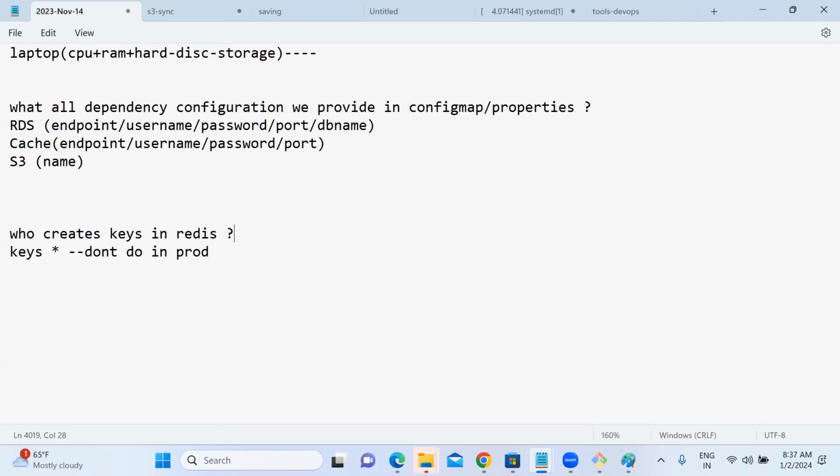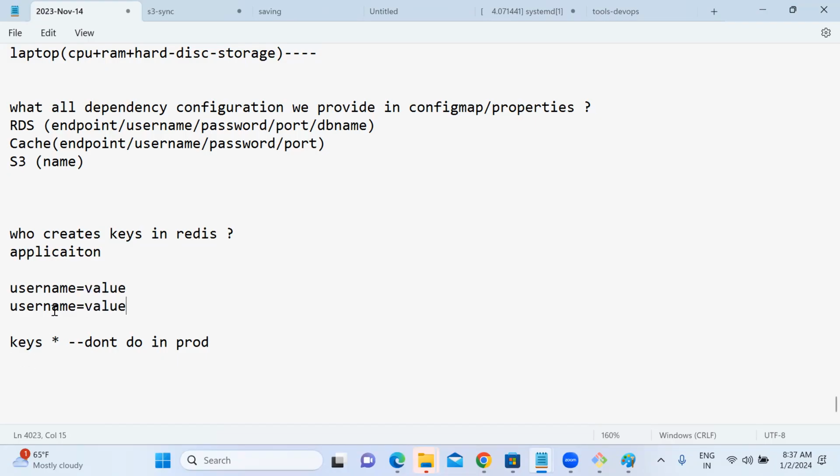Developer, Redis application. Keys are nothing but, let's say, a username. Your username will be there. Next, one more, like username password, it will be there. These are all called key-values. Key and then the value will be there. Like this it will store in the Redis.